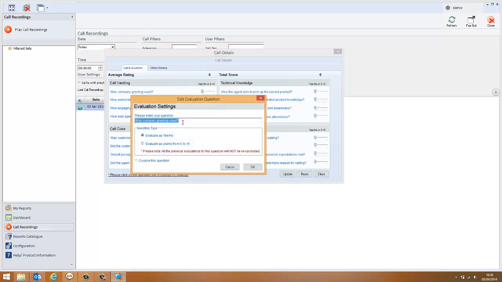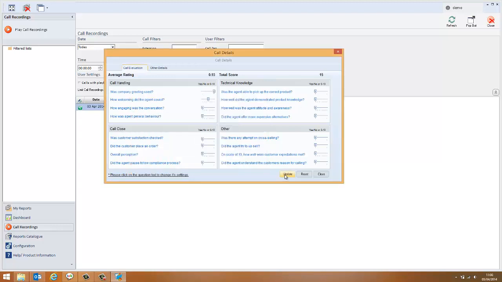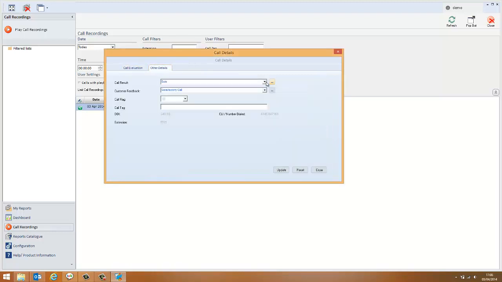We can change the questions. We can change the answer styles from yes, no to evaluate from 0 to 10. At any point, you can click Update to save the settings so far. You can also add some extra information about the call.